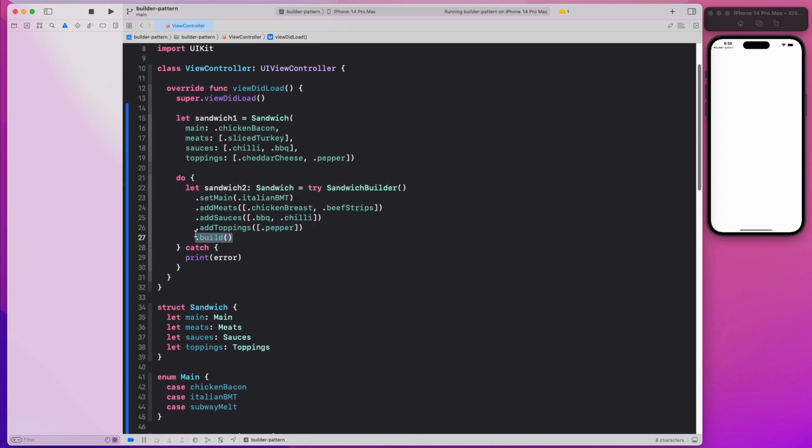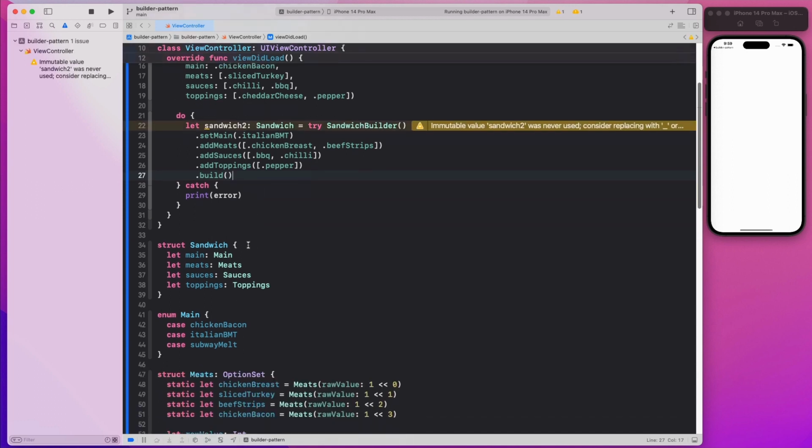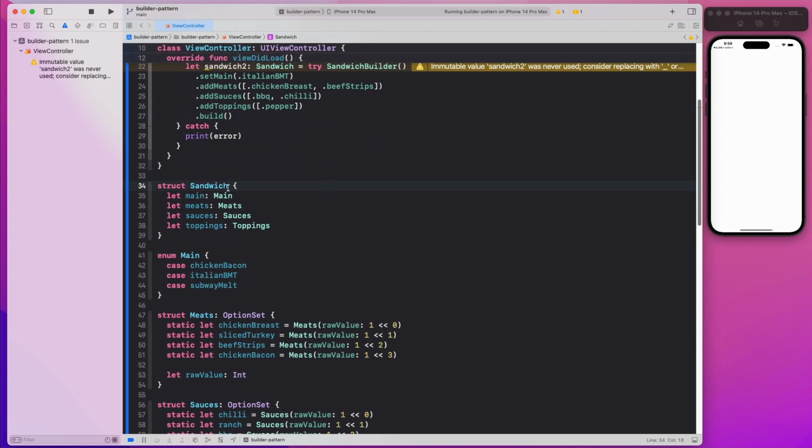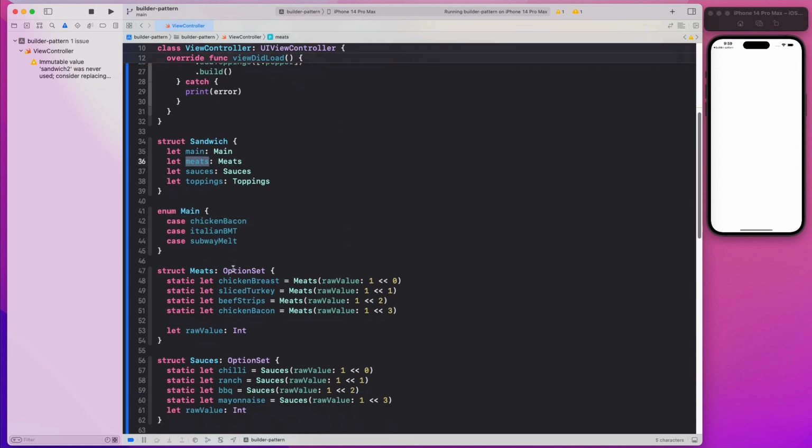All right, so finally, we have to call the build method to construct this, and we wrap this inside a do catch block because it can potentially throw an error. I'm going to show you why that is so. But before that, let's look through the structure. Sandwich is a struct, and over here we have four properties. We have the main, which is an enum. Then we have the meat over here. This is an option set.